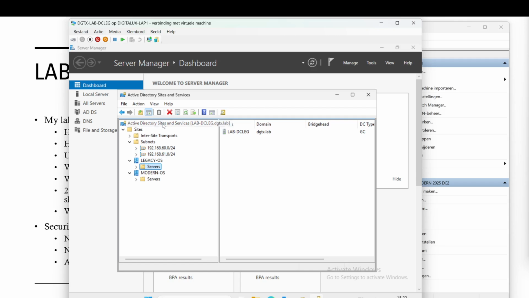So you see here in Sites and Services, I have two subnets, and those subnets are created with the site modern OS for that subnet, legacy OS for that subnet. And you see the service linked to it. Voila.